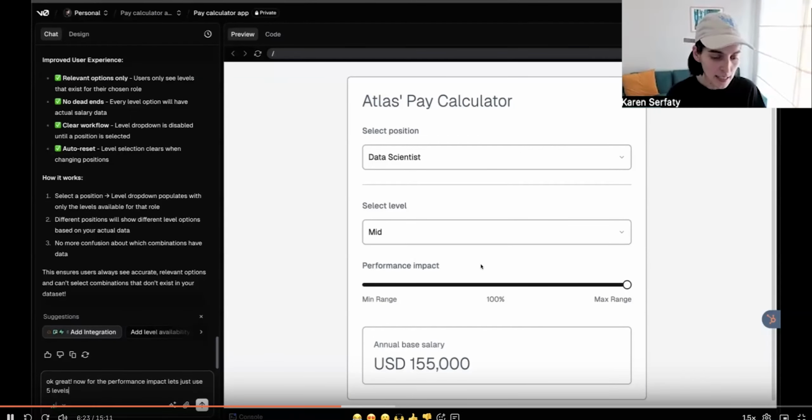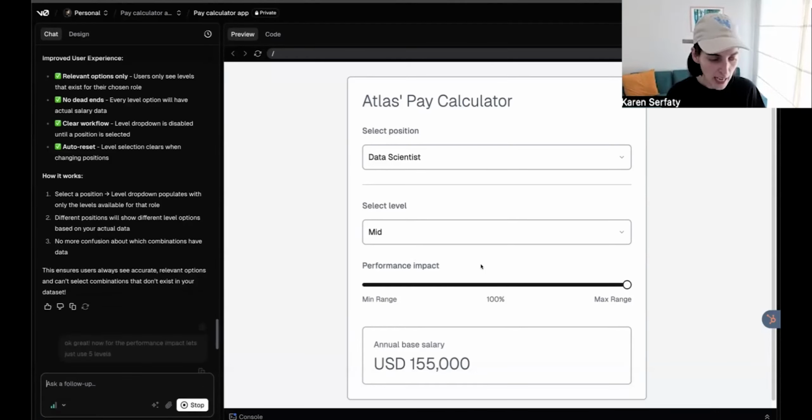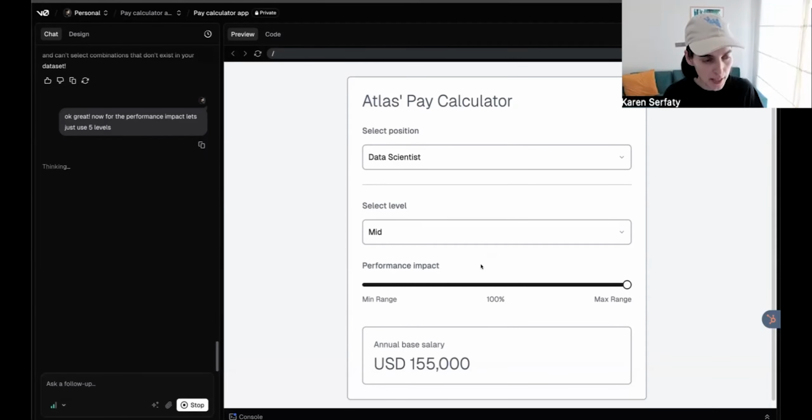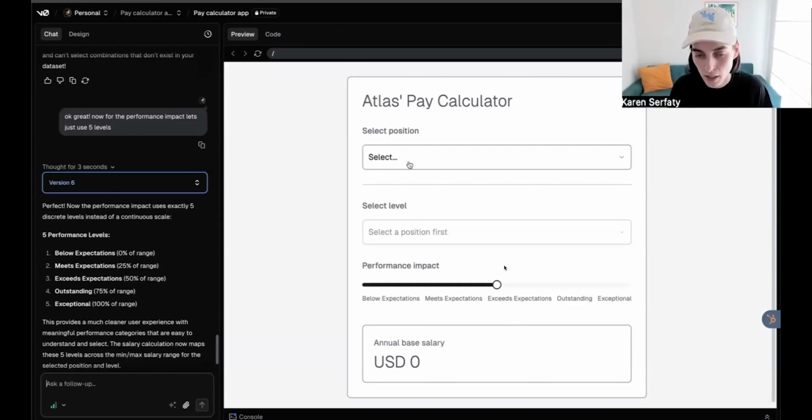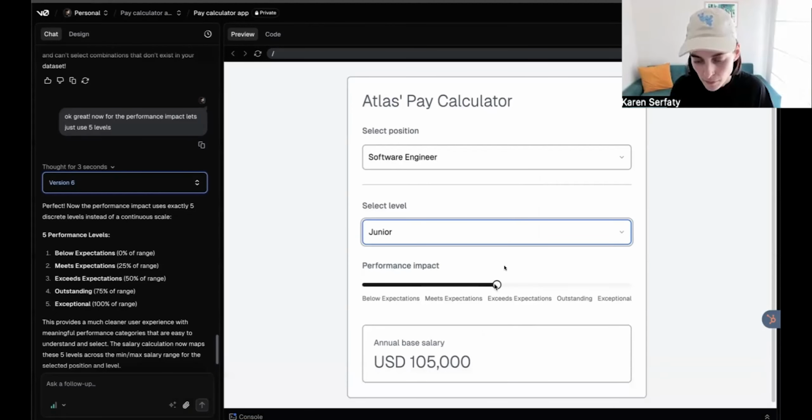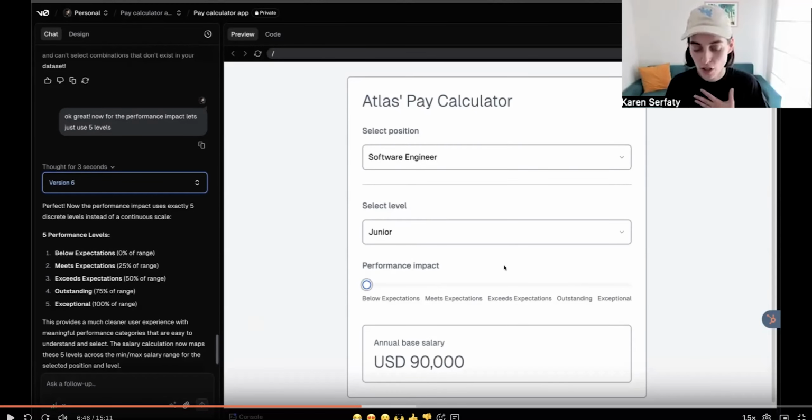So let's say just that. For the performance impact, let's just use 5 levels and see if it's doing it correctly. Okay, awesome. So it looks like it's doing what I wanted right now. But actually, I don't want the levels to be called below expectations, meet expectations. I want them to be called level 1, 2, 3, 4, and 5.